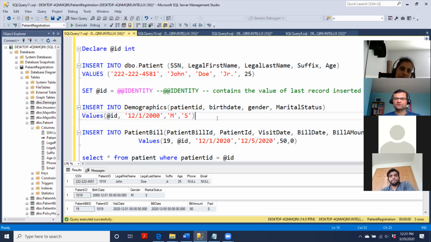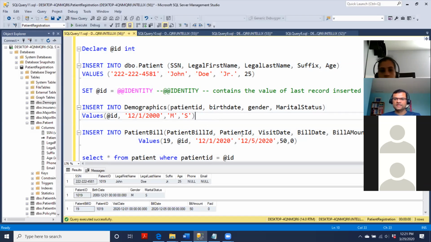Okay, I'll let you work through this exercise so that you will understand. Let me show you one more thing. Achal, can you show the code below insert patient bill?